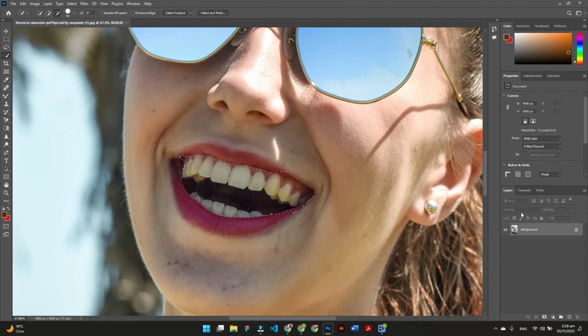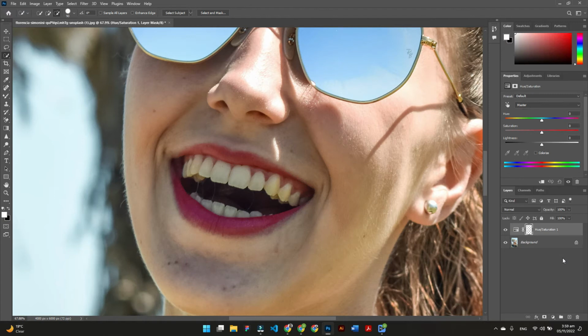So what you have to do next, go to adjustment layer and click on hue and saturation. After doing that, just go to this meter to yellows. What it will actually do, it will only work the yellows in the selection we just made. So I am clicking on yellows.